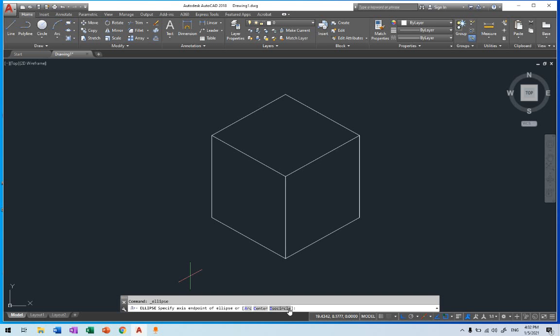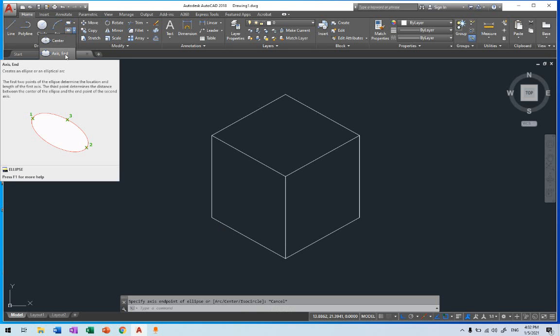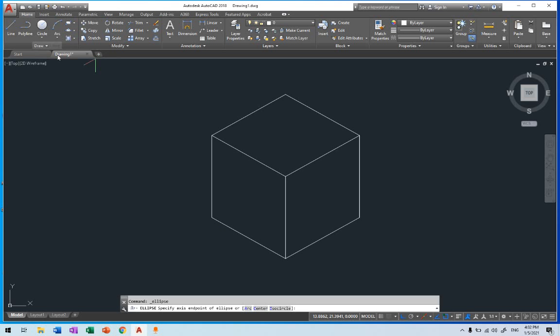Because we said that a circle in isometric is not a circle, it is an ellipse, we have to use the ellipse command, but not the normal ellipse. Within ellipse, we have to activate isocircle. This is very important. No matter what you have in isometric, a curve, an arc, a circle, whatever you have will be drawn with isocircle. Isocircle is an option inside axis end ellipse. You click on axis end, then you click on isocircle.